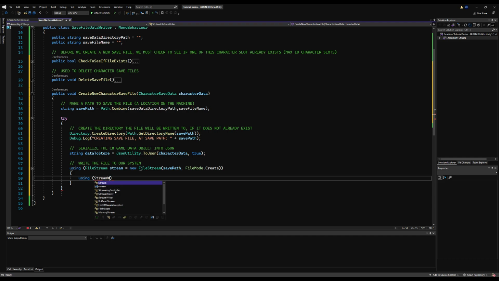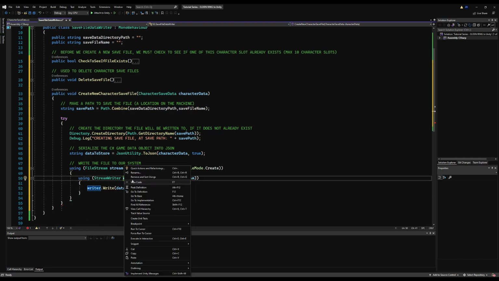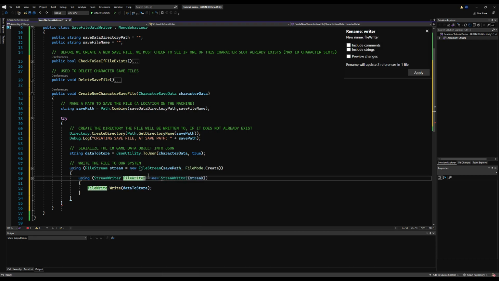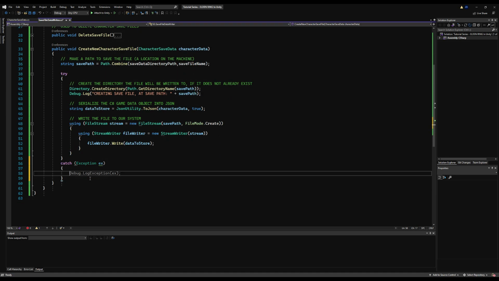Next, we're going to be saying using StreamWriter. I'm going to call that writer equals new StreamWriter. And then we pass the file stream that we just made. And then we say writer.Write. And then we're going to write the data to store. And just to be very clear, I'm going to rename this from writer to fileWriter. So fileWriter.Write(dataToStore). So again, this just writes the file then on our computer. And the dataToStore is the data we just made, which takes our character data and changes it into a JSON.